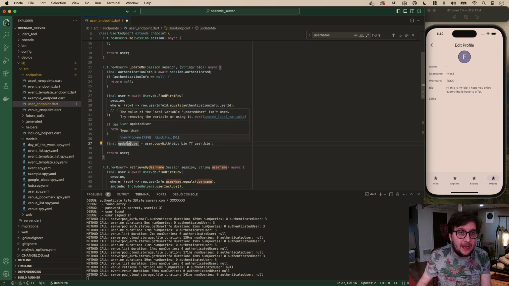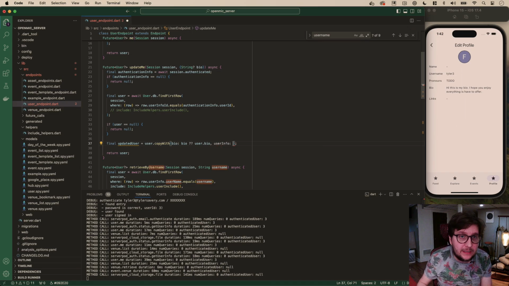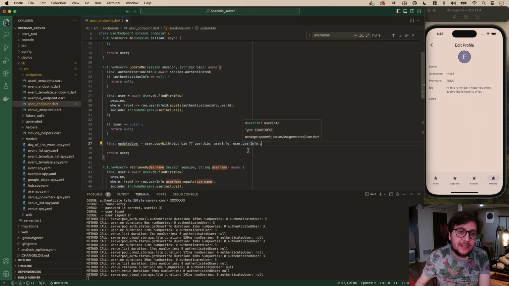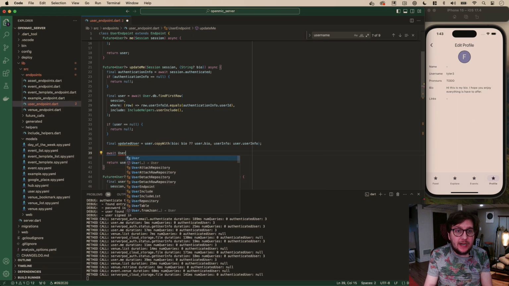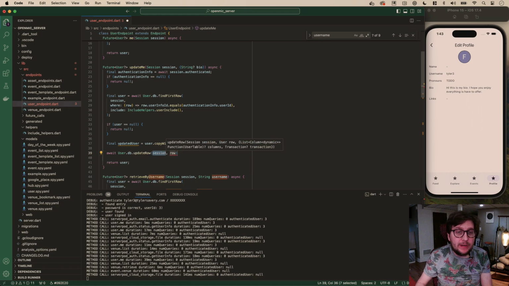And so here we have this. Actually, we can also just get the user info by, we can include, let's grab it. And we can do user.user info. There we go. That way, what we actually return, oh, okay. Yeah, I think this is fine. Okay, then we actually have to do the update, right? So here we go, await user.db.update row. And we essentially want to send this updated user up.